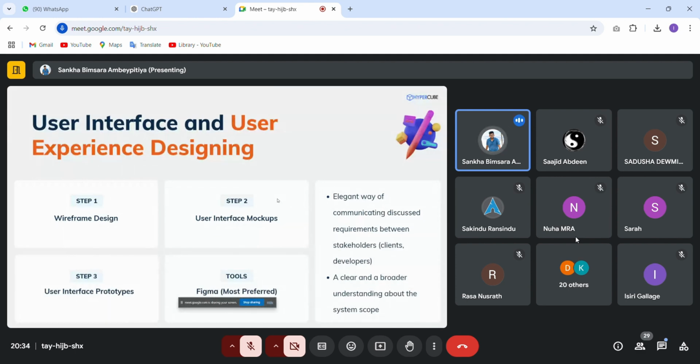All the features in the system should be convenient to use. Users should not have confusions when using the applications. So this user interface and user experience design is very important to attract the users to the system.